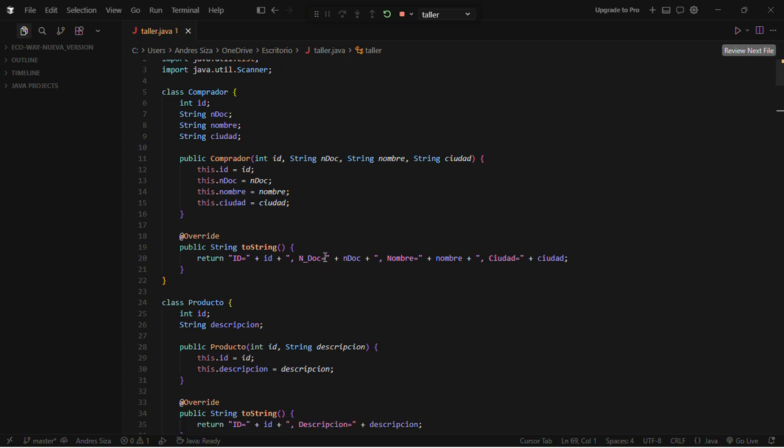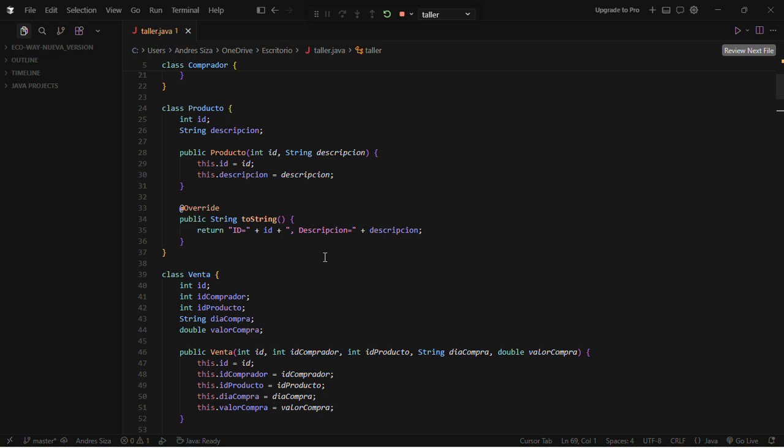The class Producto models the detail one table of productos with attributes ID and description. Each Producto instance is one row of the productos table, for example chips, honey and chocolate, and its toString method shows it in a readable way.